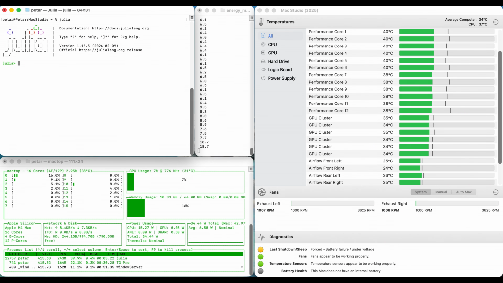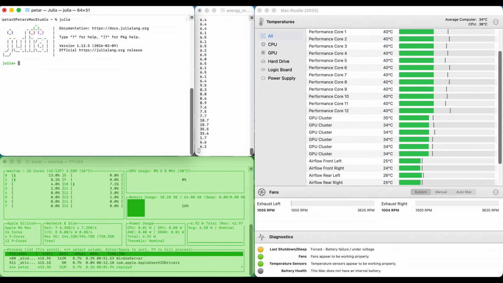At the bottom left, I'm using mactop. This gives us Apple's internal energy model, CPU power, GPU power, DRAM power and total system DC power. It's a convenient way to get a first-order breakdown of where the energy is going.